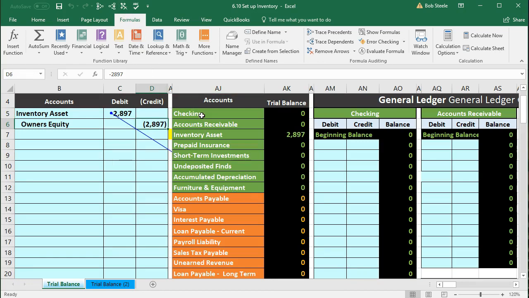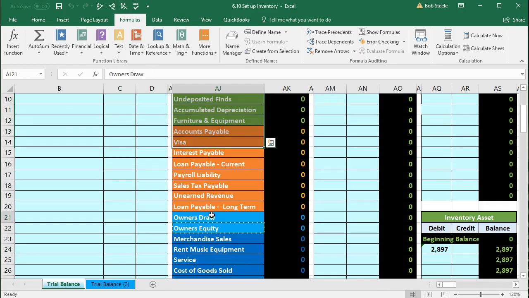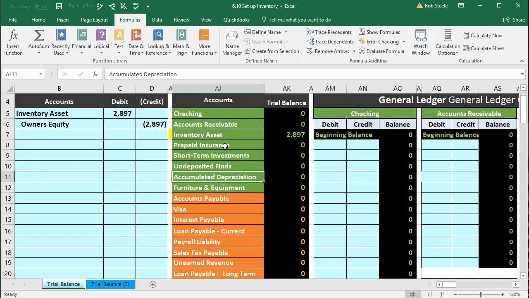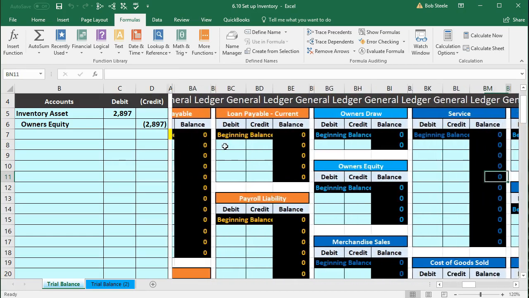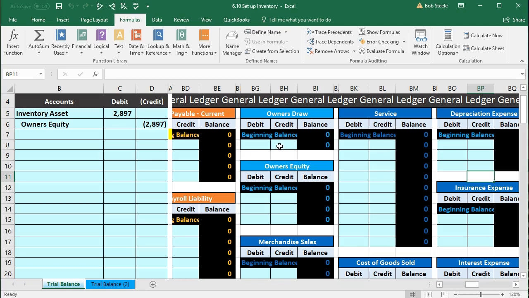The equity account is going to be in order: assets, liabilities, and then equity. So equity is way down here. It's going to be in the same order on the general ledger. So I'm going to scroll over, just using the right arrow. Scrolling all the way over, those are the assets, liabilities, equities in blue. Here's the equity account.